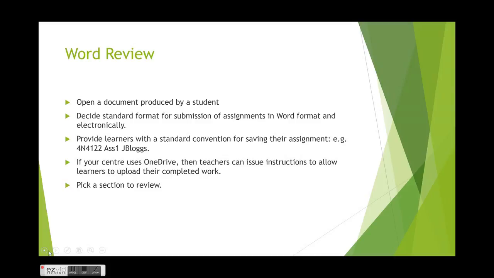Provide learners with the standard convention for saving their assignment, naming and saving it. For example, 4N4122 Assessment 1 JBlogs. And if your centre uses OneDrive, teachers can issue instructions to allow learners to upload their completed work. So now pick a section of your document to review, and we'll move on to actually using the package.